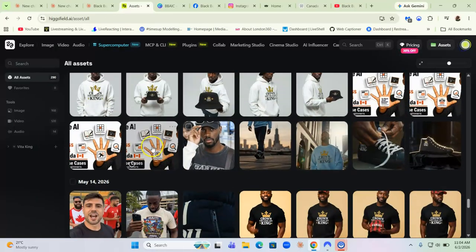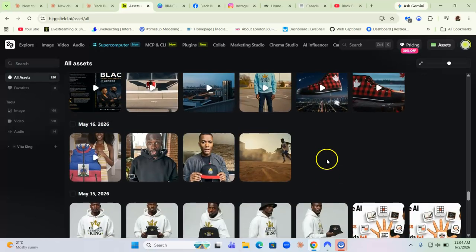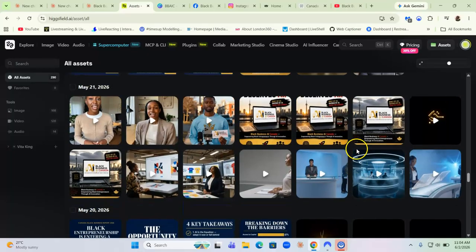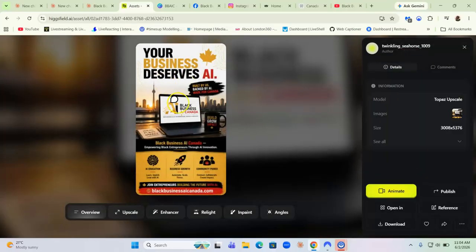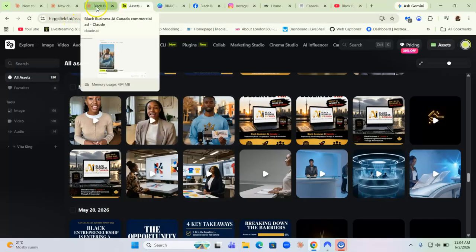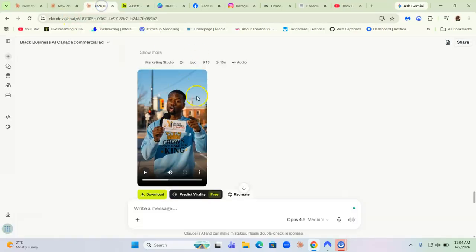So for example, let's say you like this advertising ad here. You're going to have to download it and then go to Instagram or Facebook and upload it, right? So that's the manual way. The automatic way, or the workflow aspect of it, is you use Claude AI.